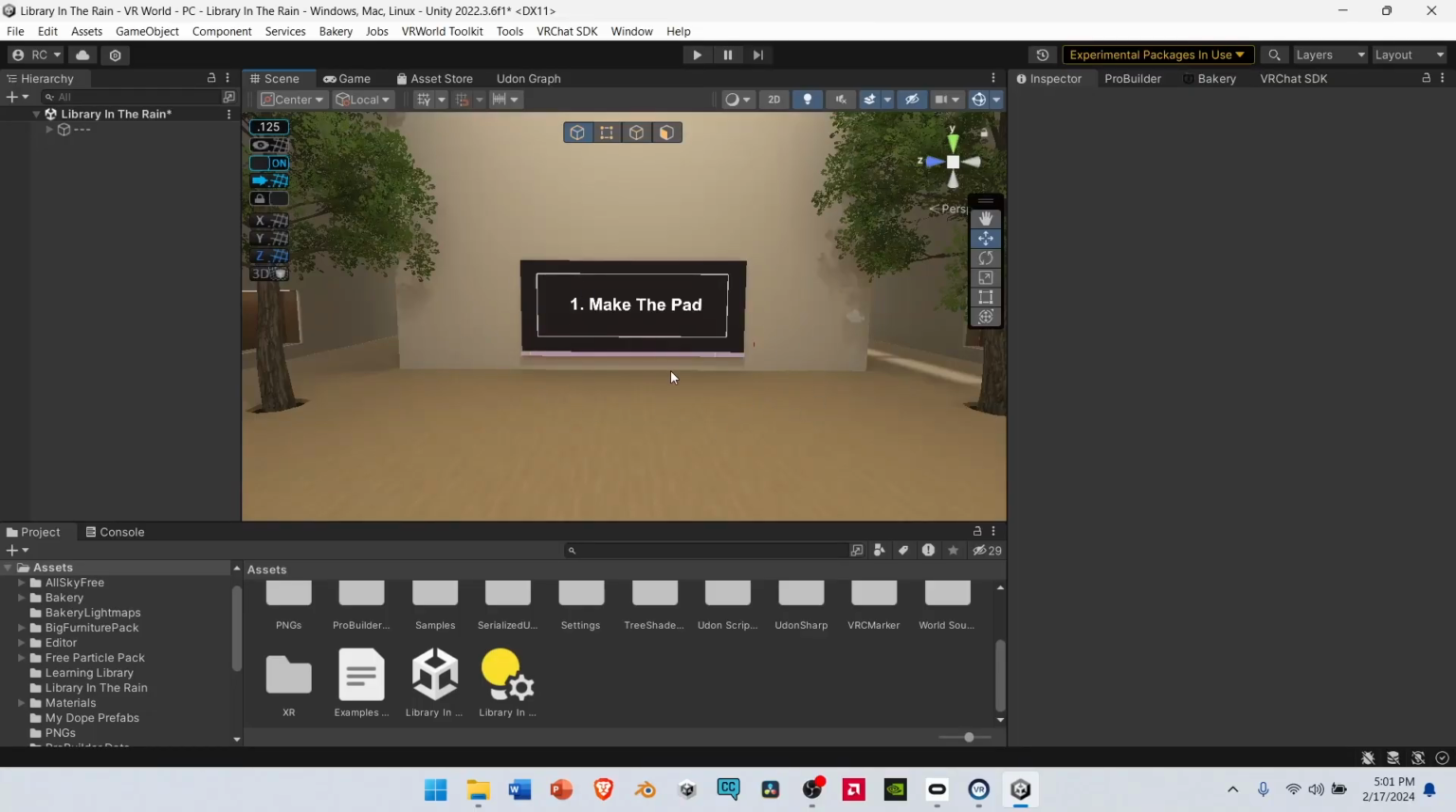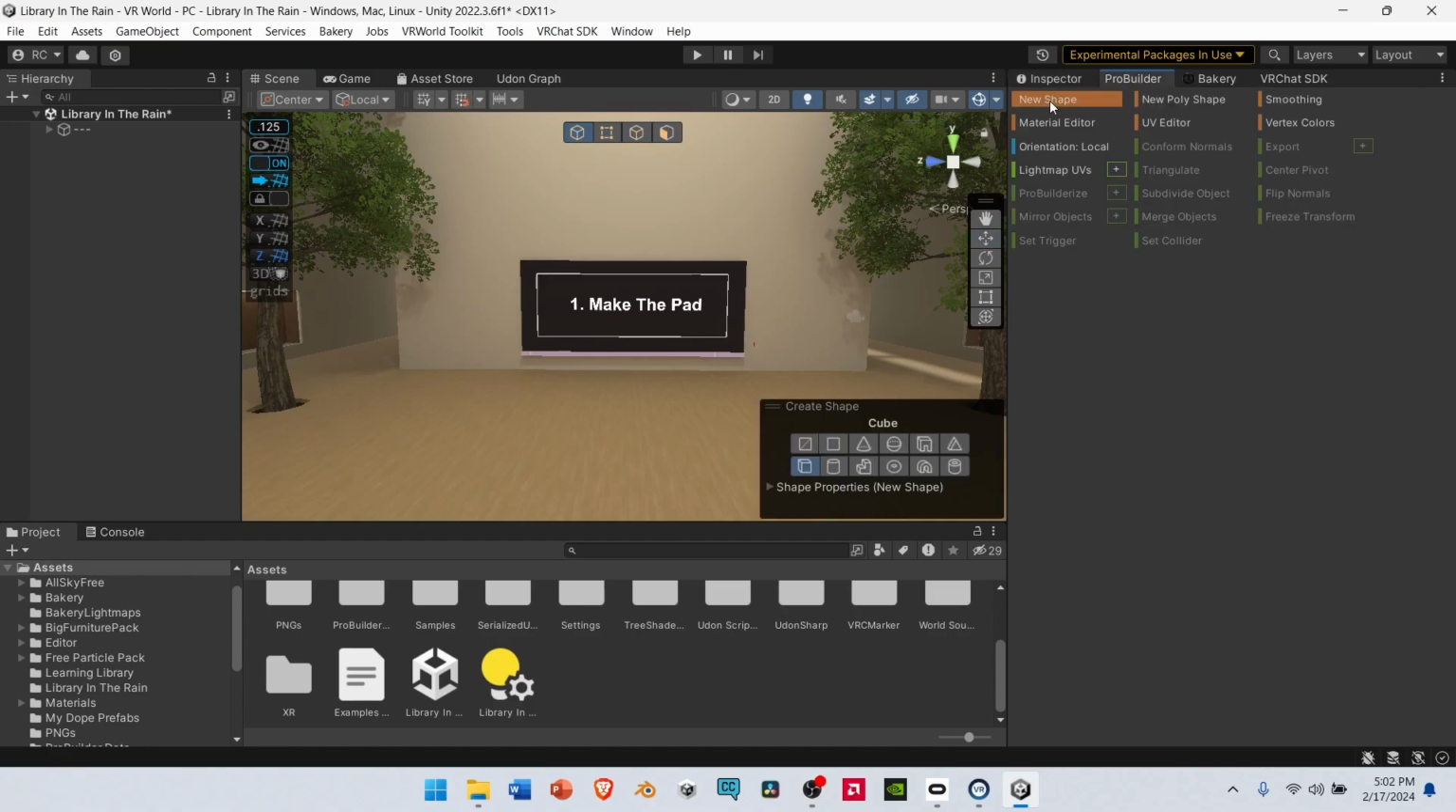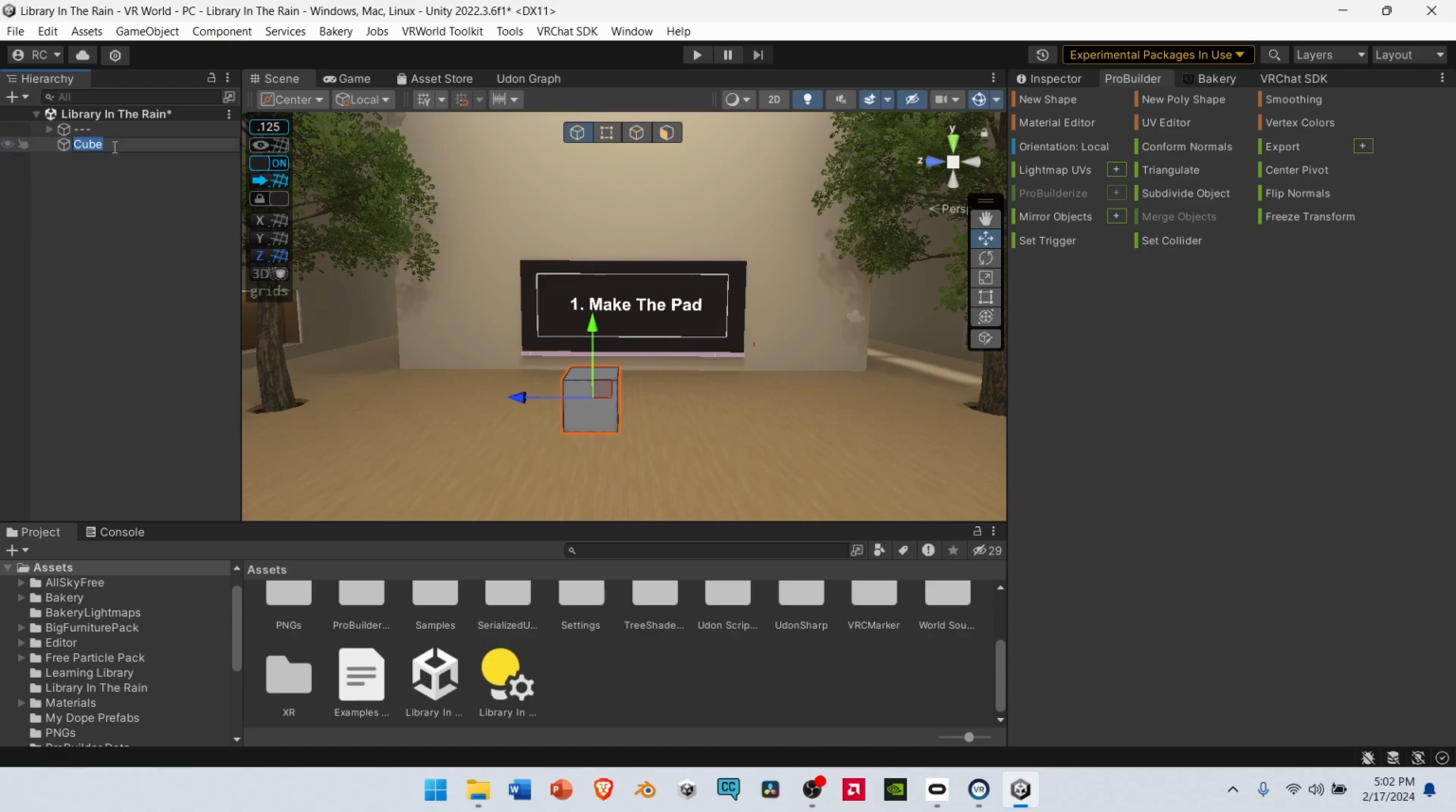Now that we're in Unity, let's start by making the pad. Feel free to use the inbuilt 3D modeler that comes with Unity already, but for me, I'm going to stick with ProBuilder. So go to ProBuilder, New Shape, Cube, then hold down Shift, and left click to drop the cube into the world. Then go to the hierarchy, select your cube, and rename it to Bounce Pad.